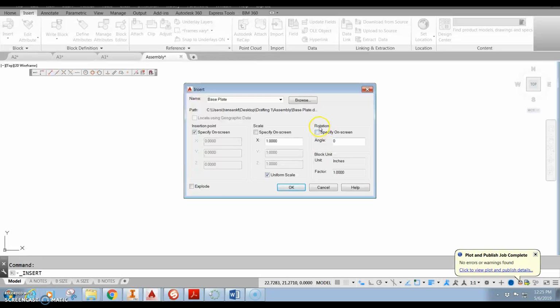And then the rotation. Some of these parts are going to need to be rotated as we bring them in, so it'll just prompt us to go ahead and make that rotation as we bring it in. And you'll see that in just a second. So I'm going to bring in the base plate. Oh, and we have the option to explode it when we bring it in. We do not want to explode it.